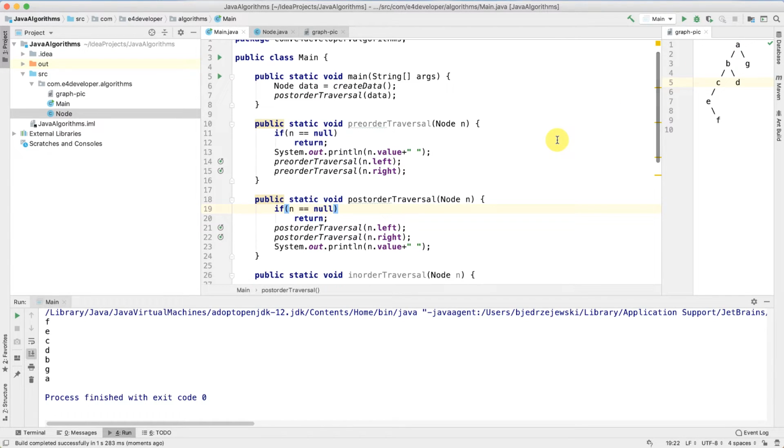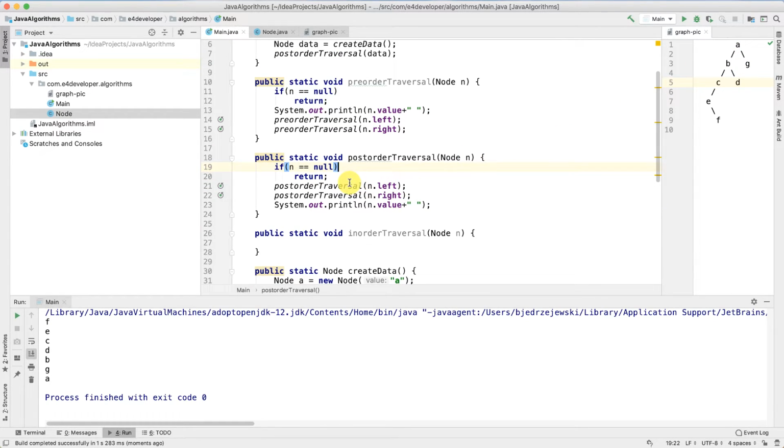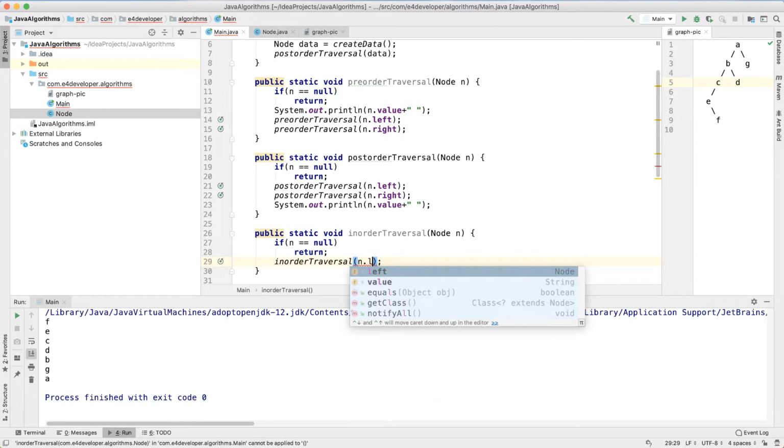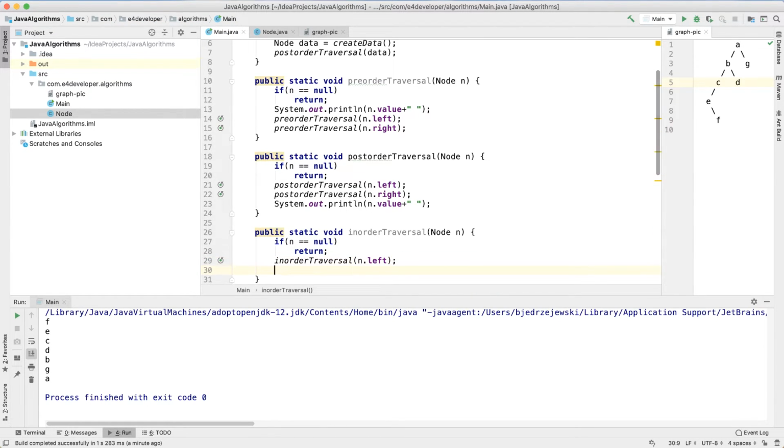Great. So the last one, inorder traversal. We printed before, we printed after, so the last option is to print in between, and that's called inorder traversal. So you're basically printing in between the calls, in between left and right. Let's write that first and then talk about it.